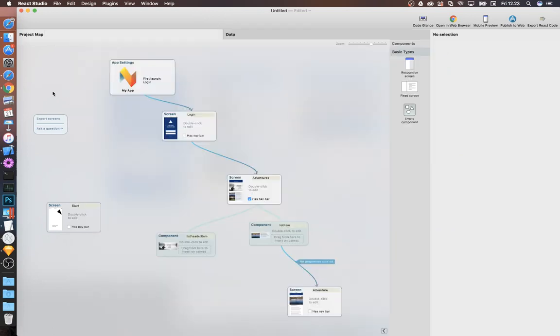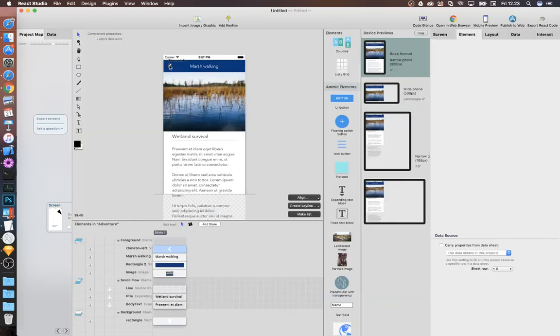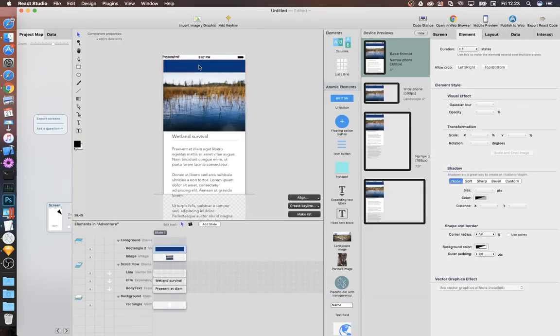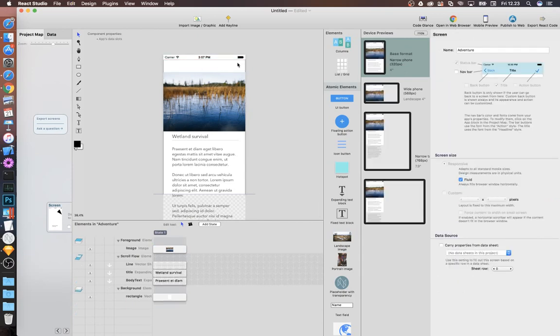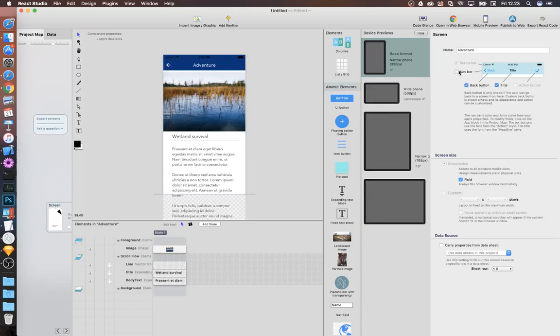Yep, and we can already do the same for this screen. So let's take out these imported pieces here, we don't need them, and enable the real nav bar, and that's it.